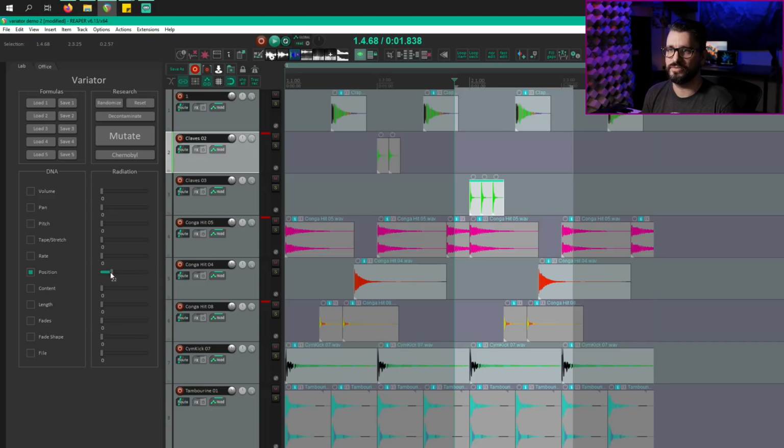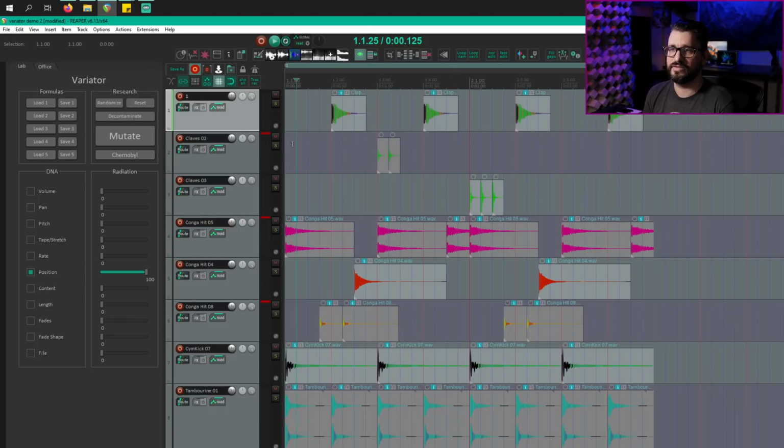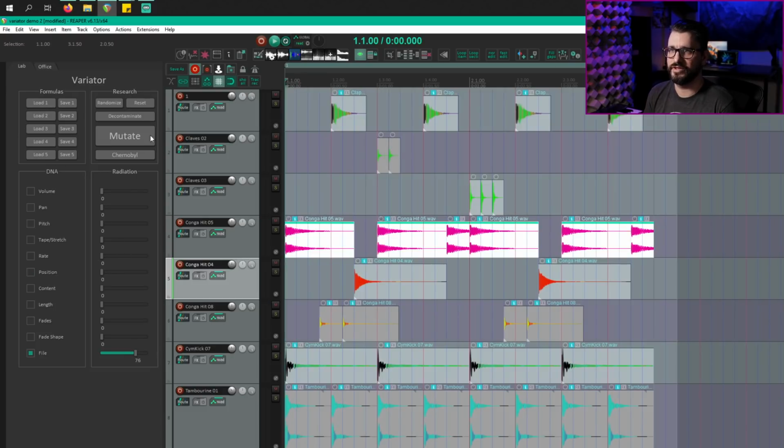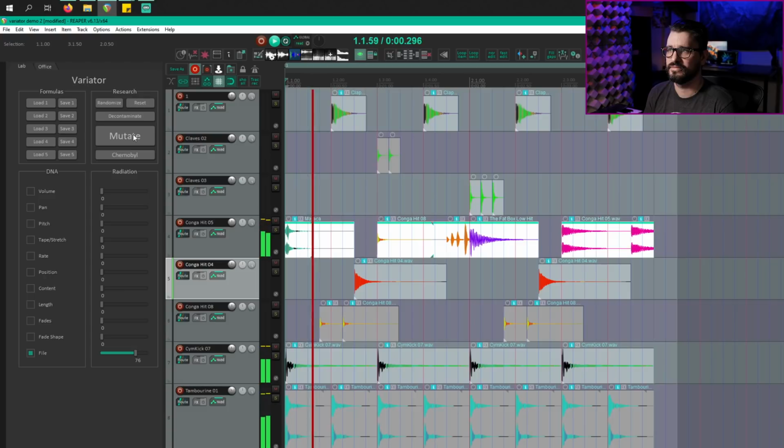But with position, we can add some variation to this. And again, the smaller the number or the closer to zero this is, the less variation there is. At 100, it can move anywhere left or right up to my time selection range or the region that the items are within. All right, so let's add some variation in here. Let's do it just with the file changes. Let's randomize these conga hits.